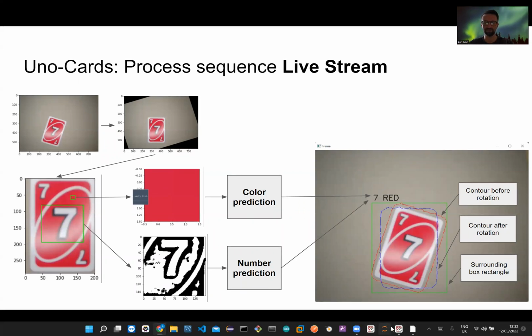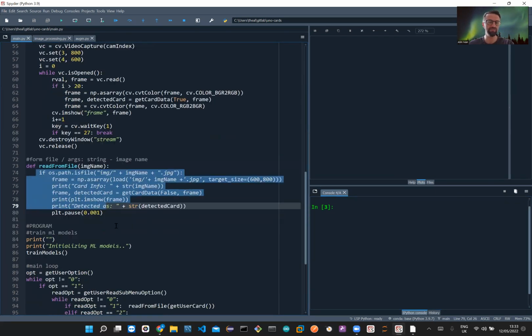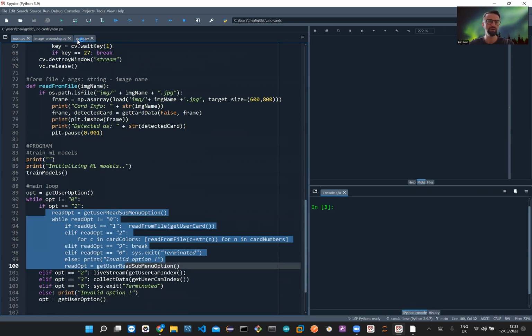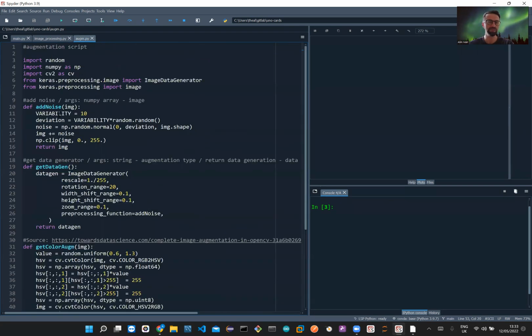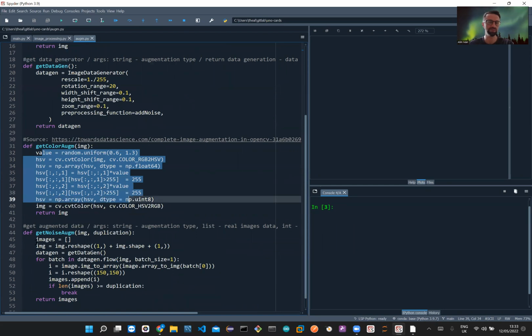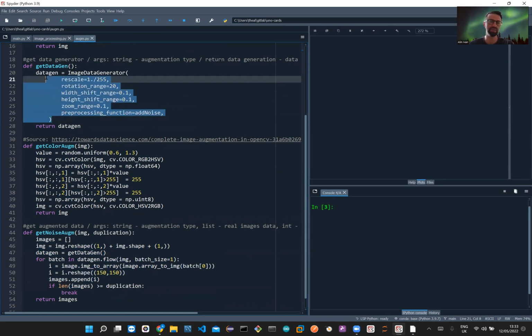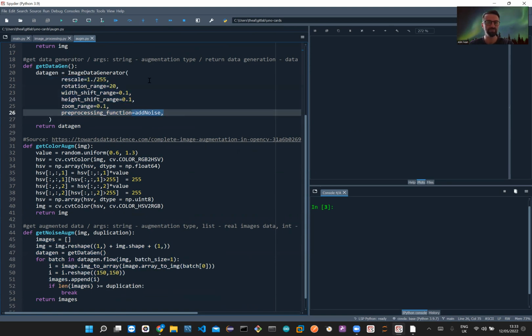Time for demonstration. This is the main file. We got live stream and read from file functions. We got a menu. Here we got augmentation. We have the noise. We get the color augmentation. Here is the final function for noise because we use a data generator for noise.